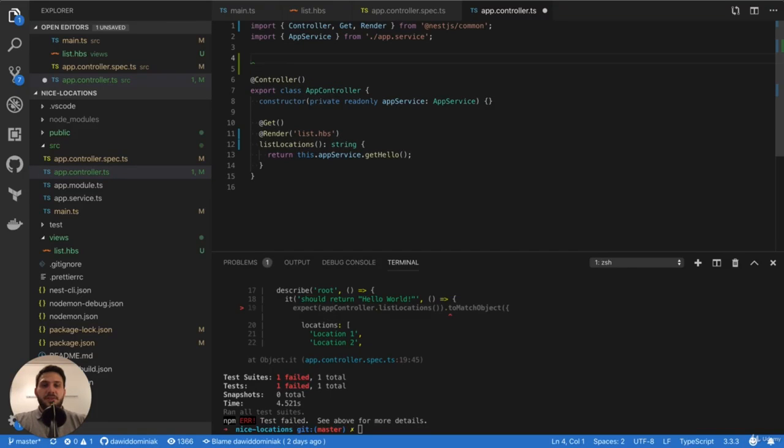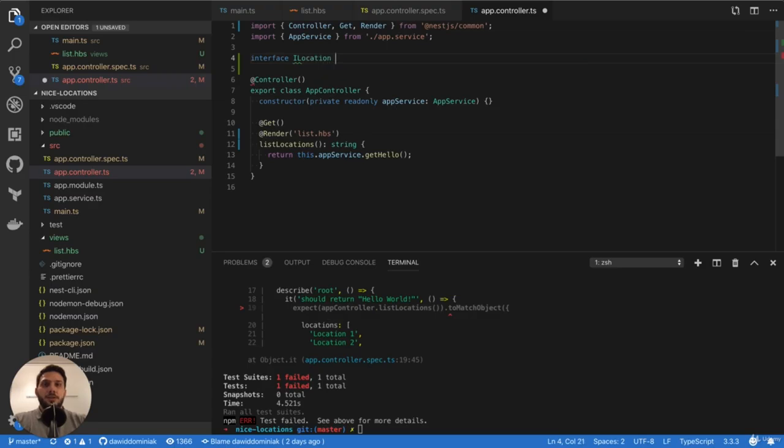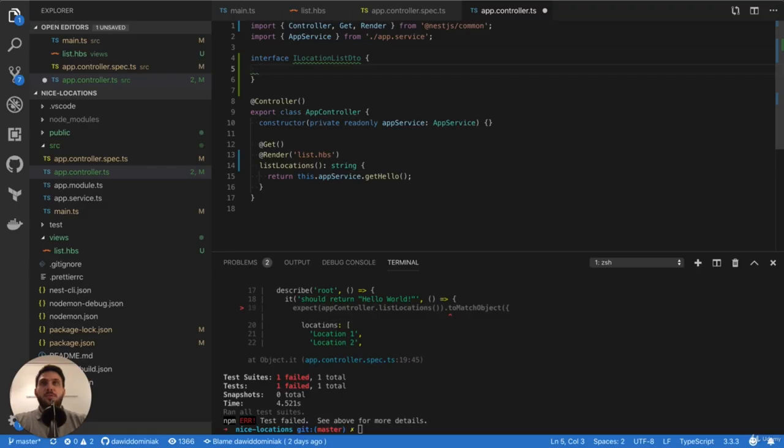This controller will no longer return a string, so let's create an interface, a DTO, which will be returned. Let's create an interface ILocationListDto, and it's going to be an object with the property locations, and the property locations should be an array of strings. Everything looks great. We just need to change the returned value from string to ILocationListDto.